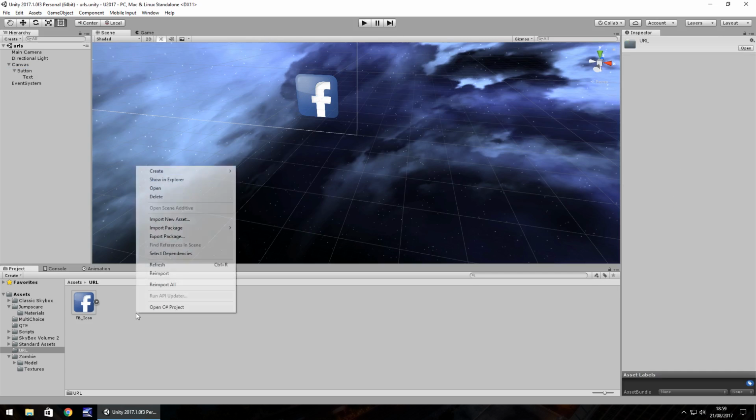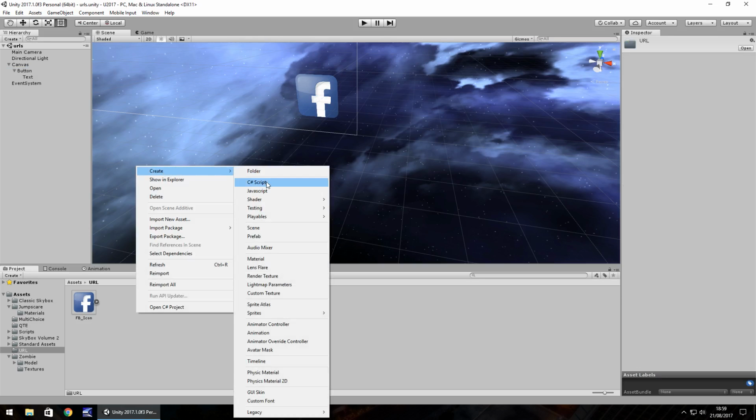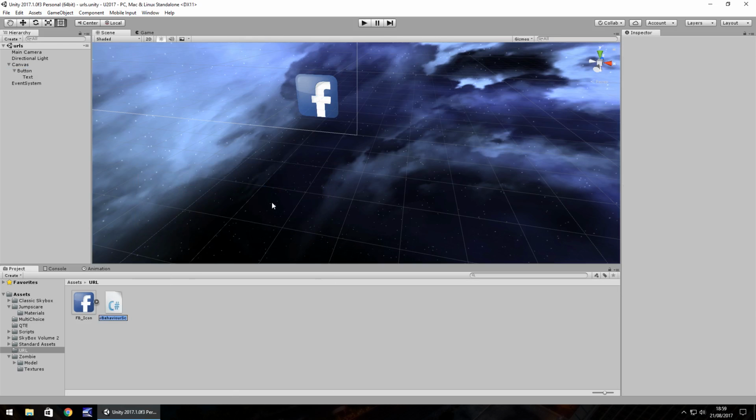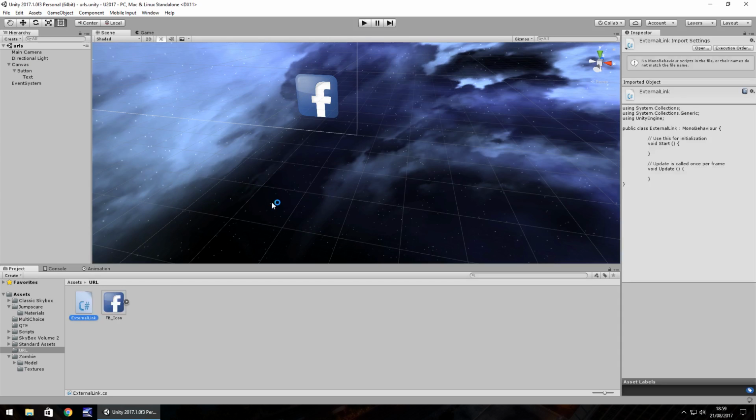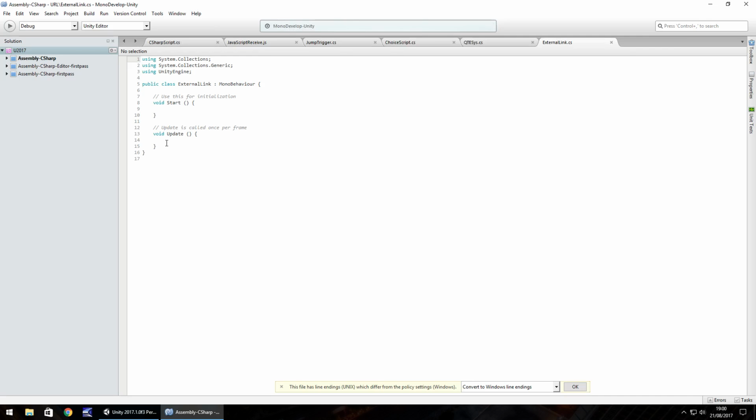So to do that, right-click, create C# script, and let's call this external link and open it up in MonoDevelop or Visual Studio, whichever one you have. So when the script opens up, we'll get rid of update and start. We don't need them. And we'll start by creating a public void, and let's just call it OpenFacebook. Open close bracket, open curly bracket.